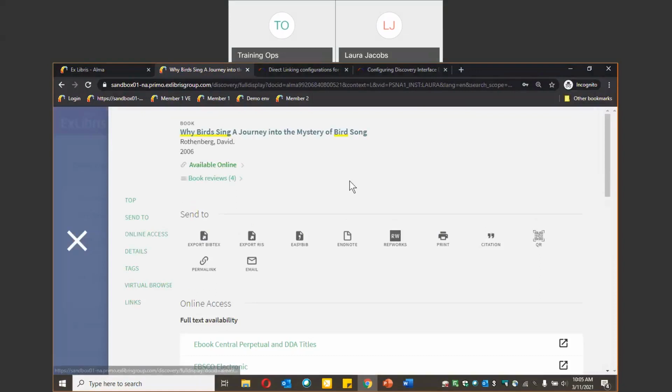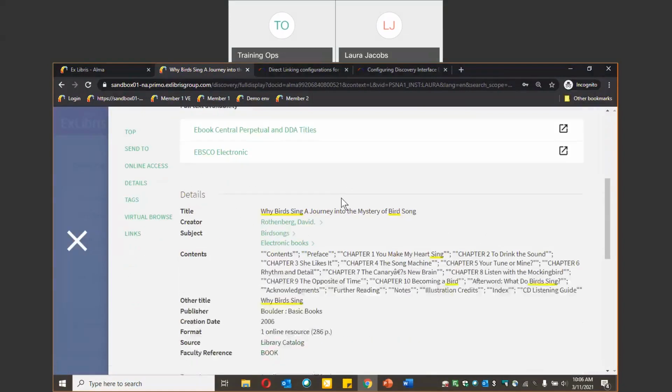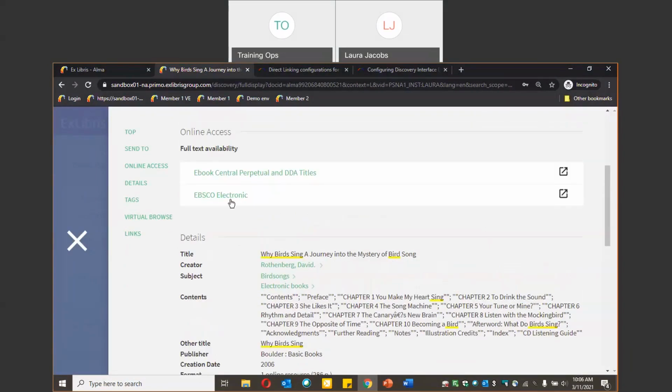So I have this Why Birds Sing. We know that this is a local resource coming from the library catalog, and we have our online access section. So this is the View It, and the full text availability is here for electronic material. And of course, these are coming from the U resolver, from the Alma link resolver, but I could also potentially have direct links if this is like a fully local bib.